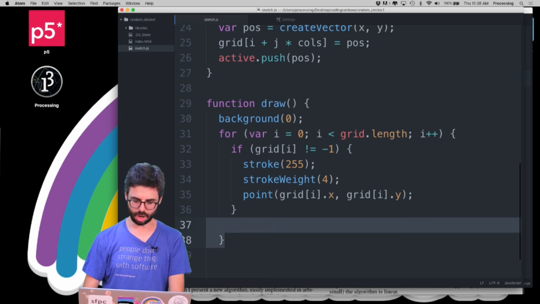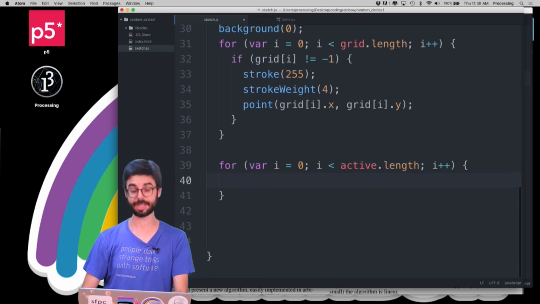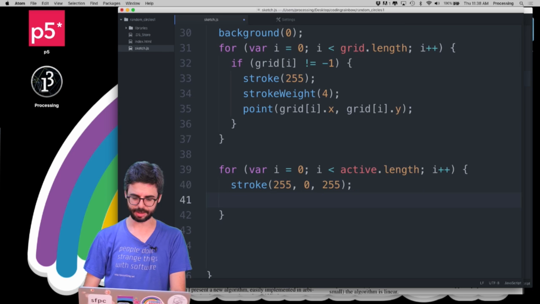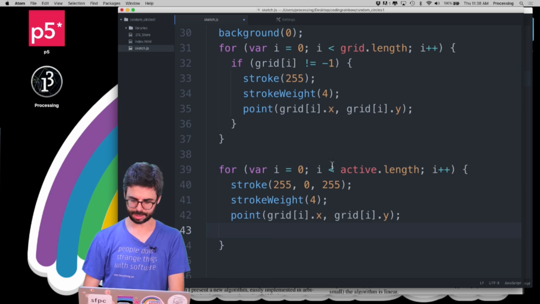And then also, I think it would be useful to look at all the active points. So I'm also going to loop through the active array. This is really mostly for debugging, but I think it might also make kind of an interesting pattern. And I'm going to say stroke 255, 0, 255, stroke weight 4. And I'm going to draw a point, but this time at the active spot. OK?